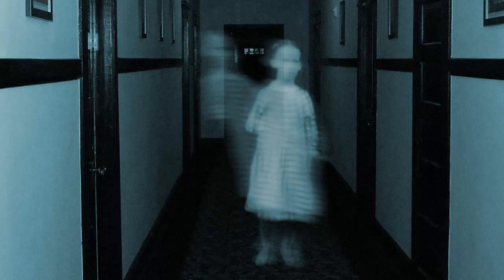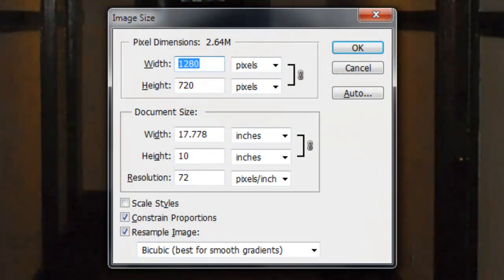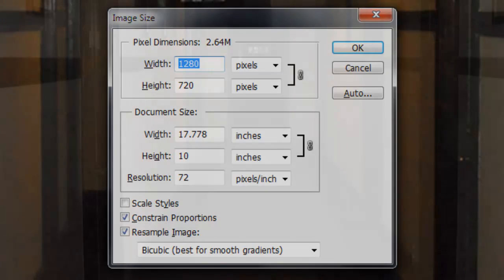I'm going to show you a quick, effective technique to create a ghostly image in a photo. This document is 1280 by 720 pixels with a resolution of 72 pixels per inch. Choose a relatively dark photo for your environment.